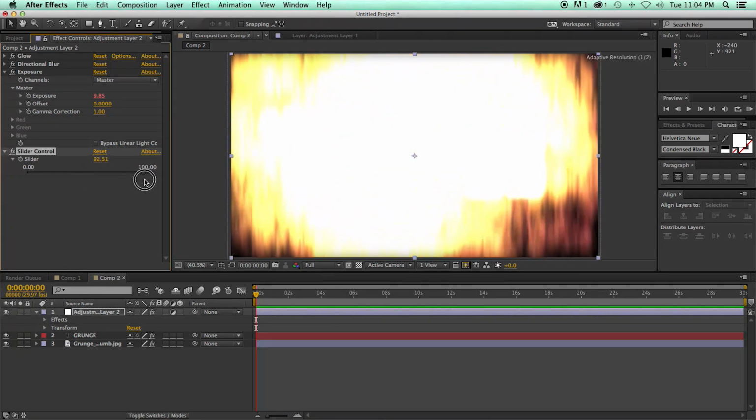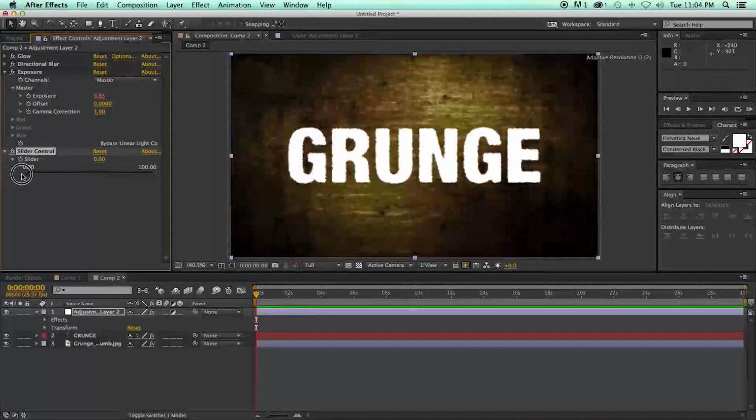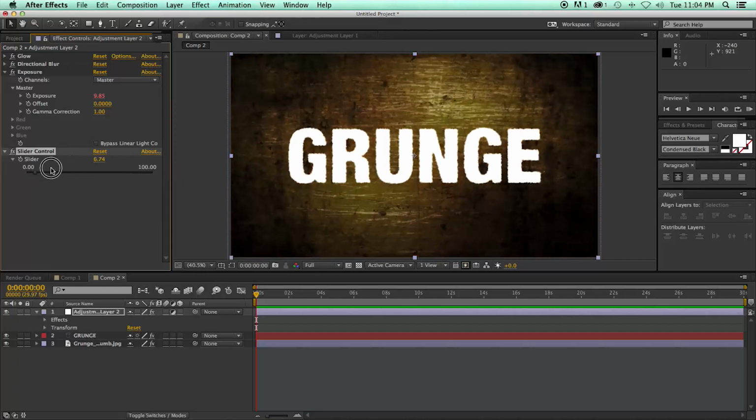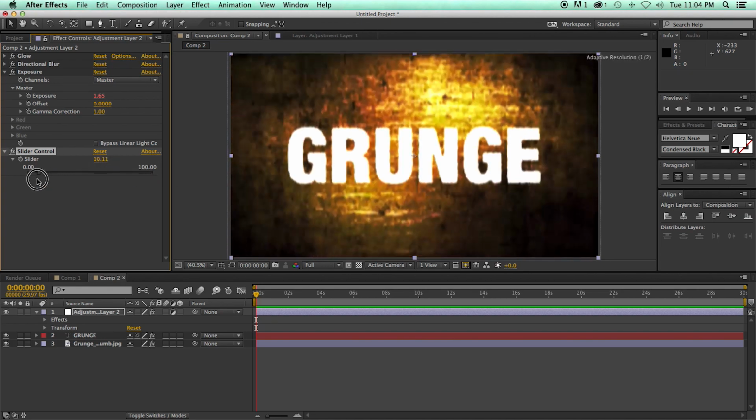And as I slide, it's going to adjust everything all at once. That's pretty cool. So it's a good way to control lots of effects all in one go. Now, another thing I want to do is I want this to kind of shake as it's getting more intense.